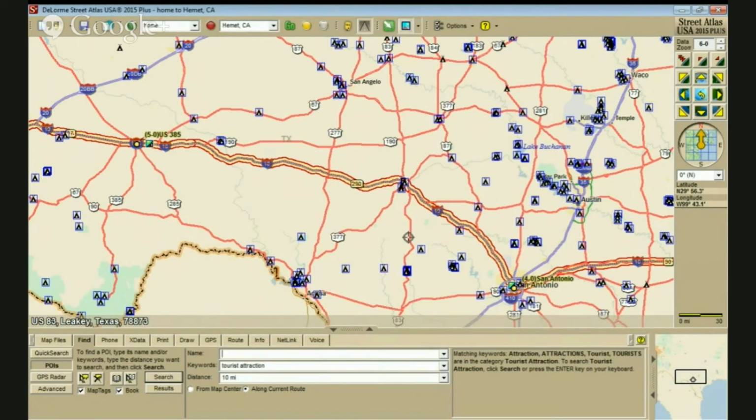DeLorme's tool is there. It can be used for trip planning. It is somewhat limited, and it won't generate the same output files that Microsoft's did that you were able to use with your GPS. But it's the best alternative that I've found available for a computer-based application.